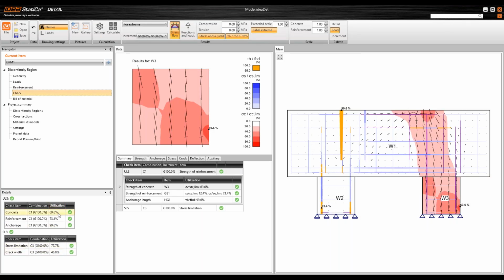Yeah, you can see the utilization. What is very important on the left side, the ultimate limit state and the serviceability limit state, everywhere are green ticks. It means it passes. And in the ultimate limit state, the limit condition was the strength of the reinforcement, and in the serviceability limit state, it was a stress limitation code check, 77%.